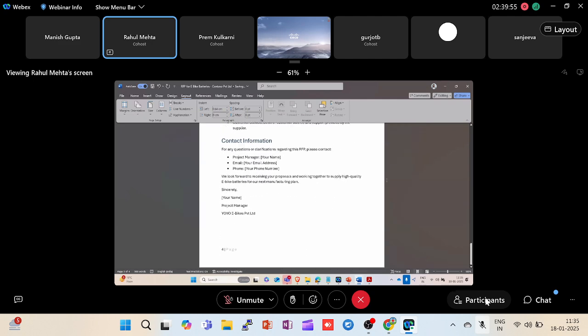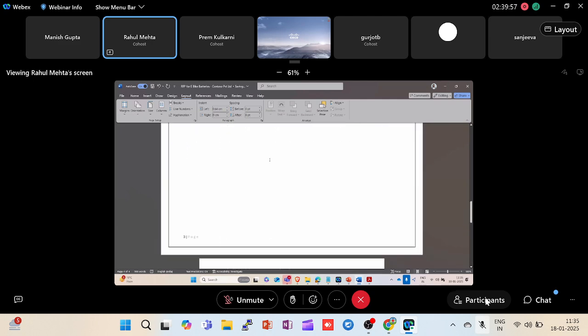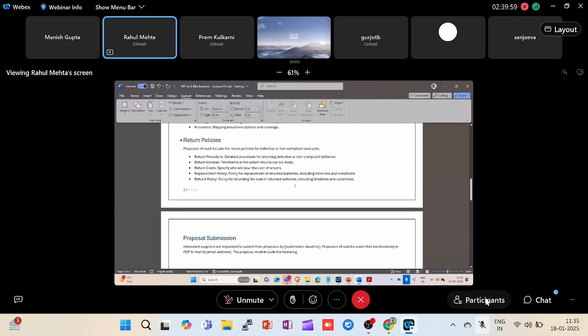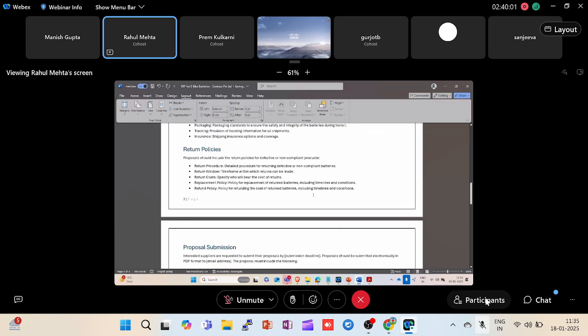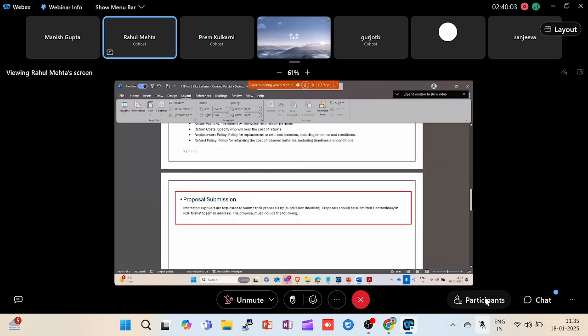Similar to this, I added something here because of this proposal submission. That's why it is coming here. It is a continuation of page 2. So don't consider this as page 3. Because of changing the orientation, it has added a continuous section on page 2. This is still page 2.